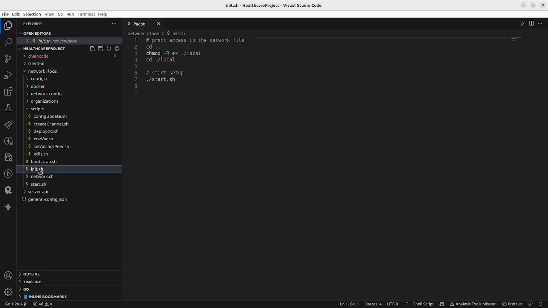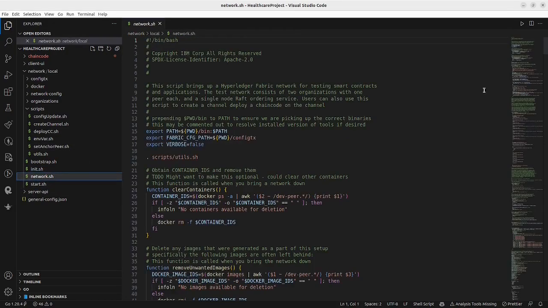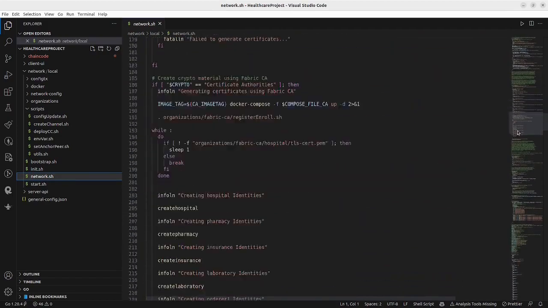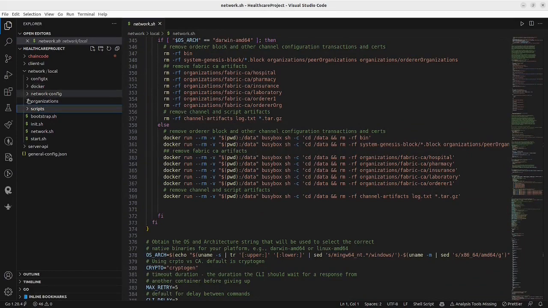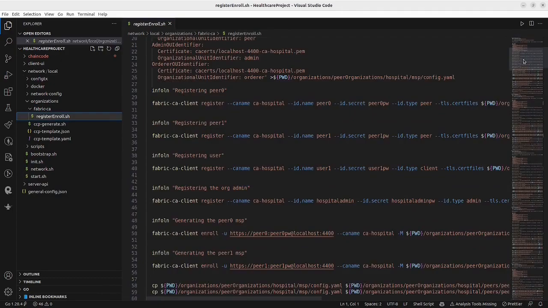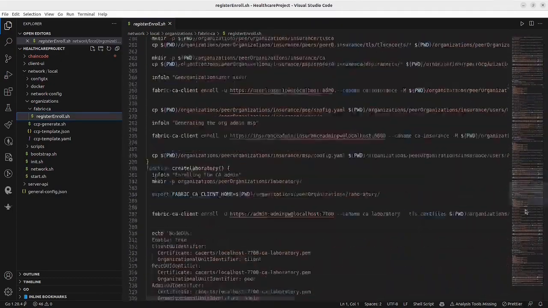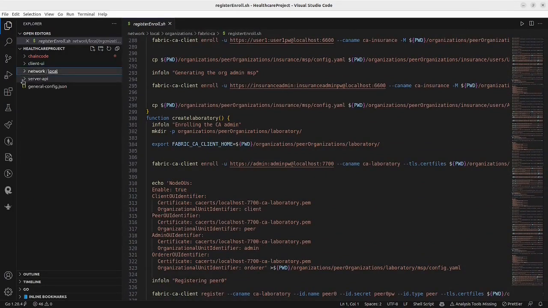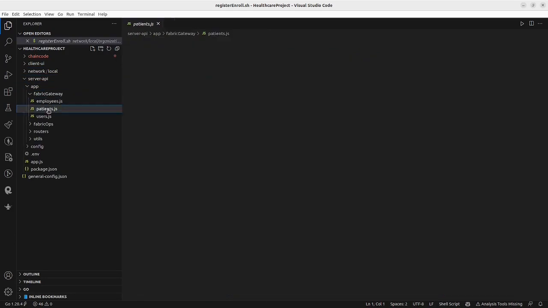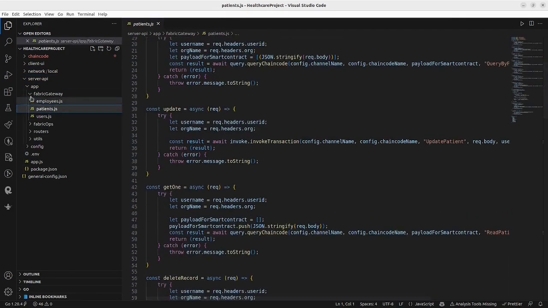Init.sh file is used to give write access to the folders created dynamically. This in turn will invoke start.sh script. The sequence of script execution is controlled from network.sh file. Inside Fabric CA folder, this register enroll.sh script file is responsible for creating all crypto materials for peers and orderers. Node.js server application. Chain code methods are invoked from this file.